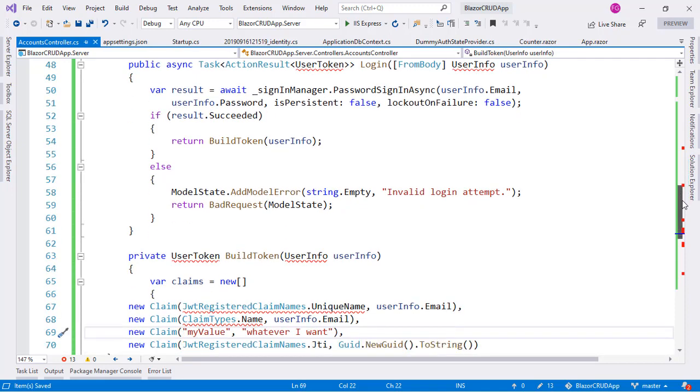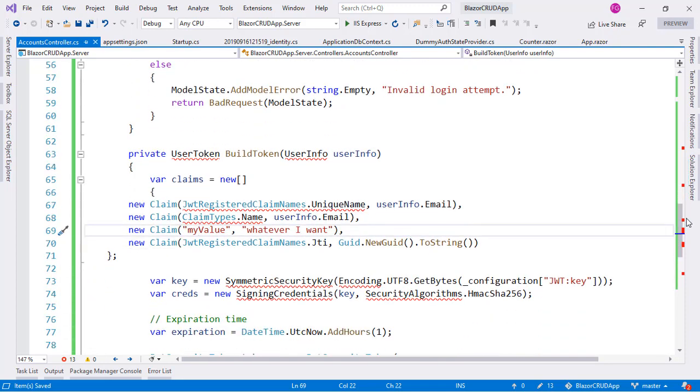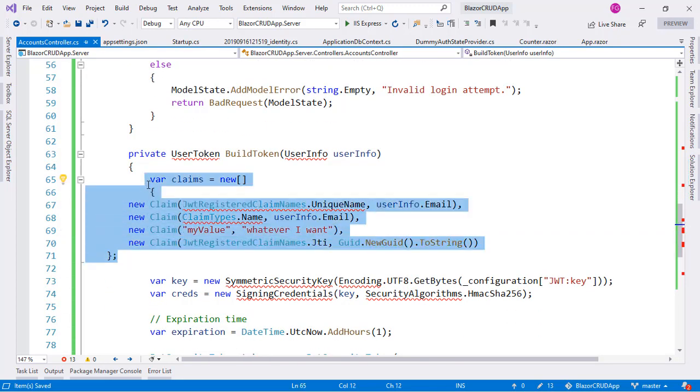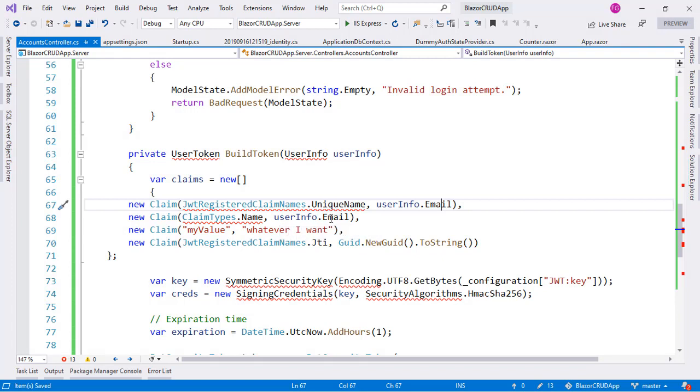So let's go to this build token, and the first thing that we're going to see is that we are initializing a set of claims. In a claim, I can put whatever I want, whether it is the user's email, its name, or as we can see here, my value and whatever I want. These are just key value pair information. This is the key, and this is the value. We can use this to create a unique identifier for the token. This can allow us to unauthorize a specific token through this ID that we are generating here.